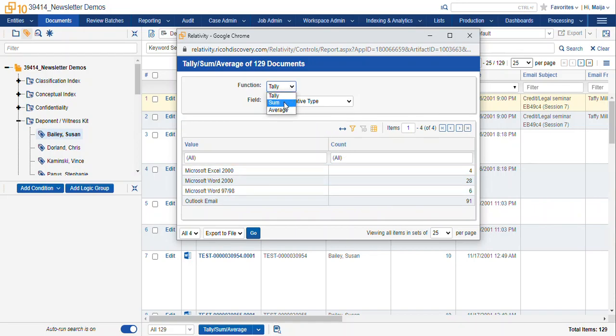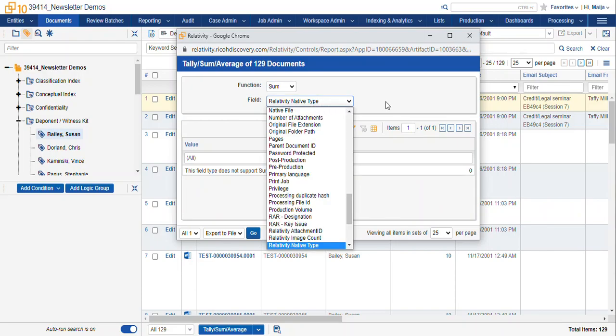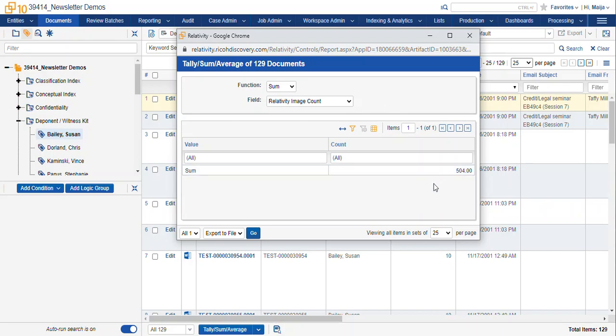If we select the sum option, we'll need to find a field that allows sum. A common one to use is the relativity image count. This is a system-generated field that Relativity populates with the count of pages for every record that has TIFF images in the database. It will not tally up the number of, for instance, pages in native PDF documents.